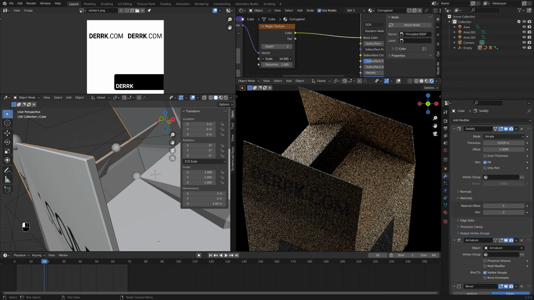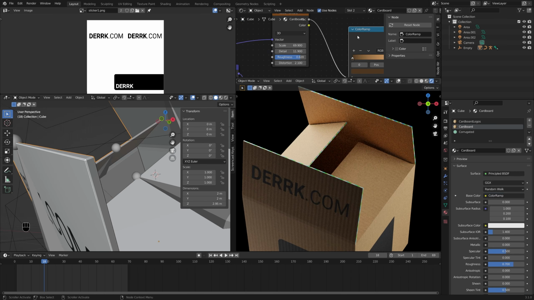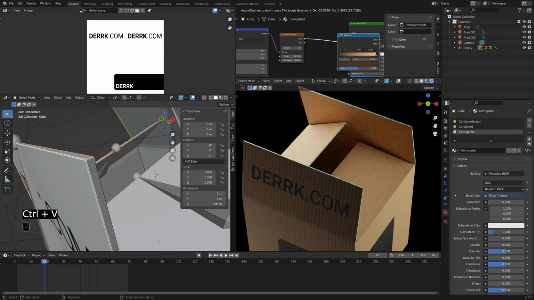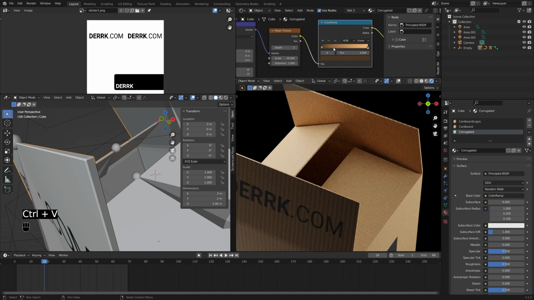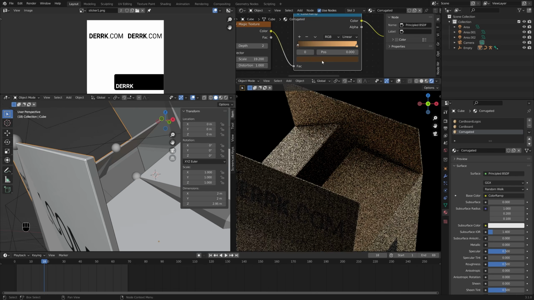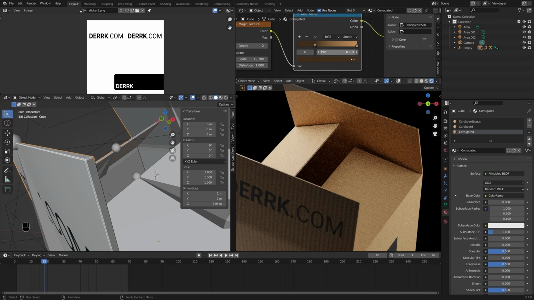So let's bring the scale on this up, and I'm gonna copy the color ramp I had over here. So let's do cardboard, Control C on that color ramp, and then let's select corrugated, Control V, pop that bad boy right there. And then maybe for this one, we make it a little bit darker. So let's bring that down, and then let's bring this down a little bit too. And then let's maybe bring them together so there's some more contrast.